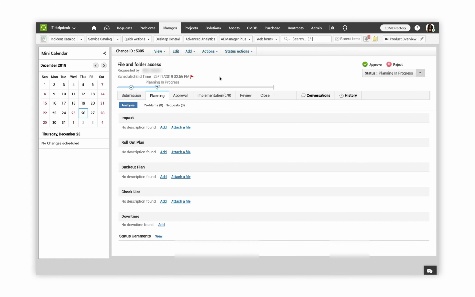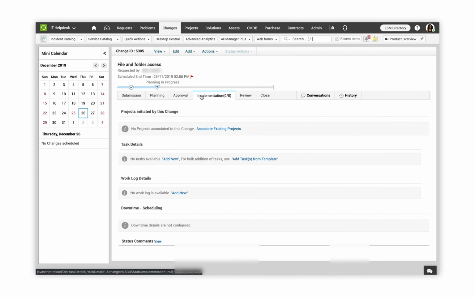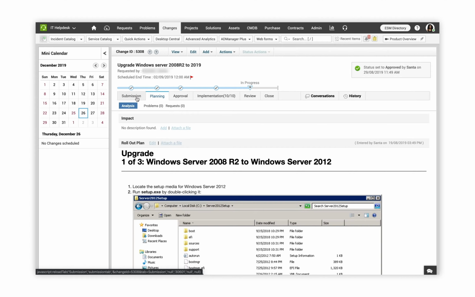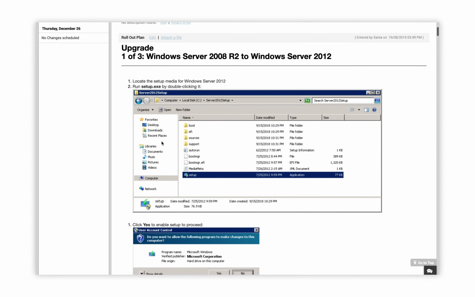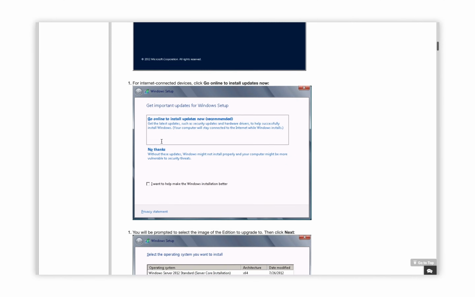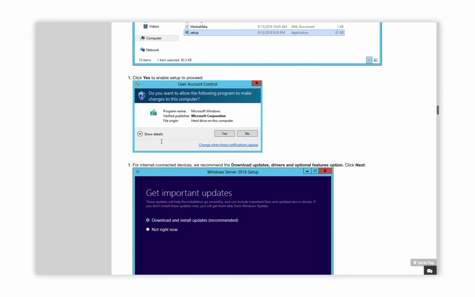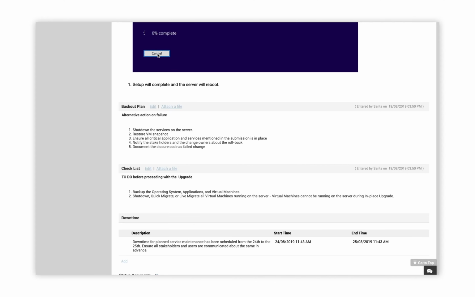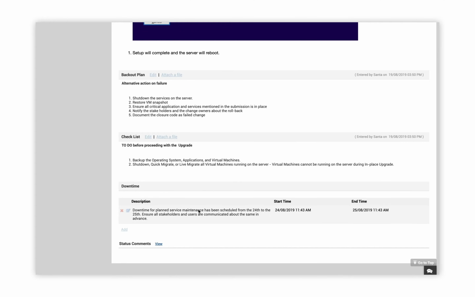This basically will come into effect when working upon the implementation stage. So here is a change record that I would like to refer, where the change has traveled from submission stage to planning, and again, planning offers a wide range of sections, just like how we worked on the analysis section of a problem. You can add impact, rollout plan, backout plan. If you have a checklist of activities that you would like to do on this particular change, you could go ahead and add them. You could define the downtime, what's going to be the available downtime for this particular change to roll out.